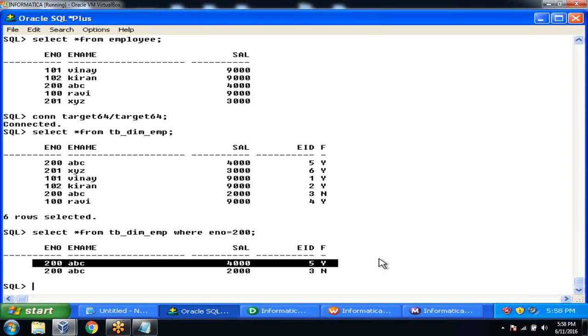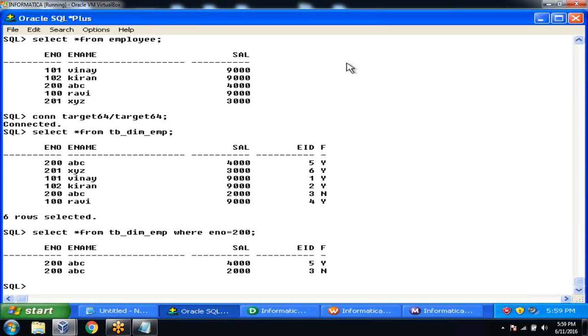Any questions so far? These are very important: SCD type 1, type 2, from an interview point of view. Once you enter into real time also, you are going to do all these things only. Okay, so I will take a 10 minute break. After that I will explain reusable transformations. You can also take a 10 minute break. I will come back again.